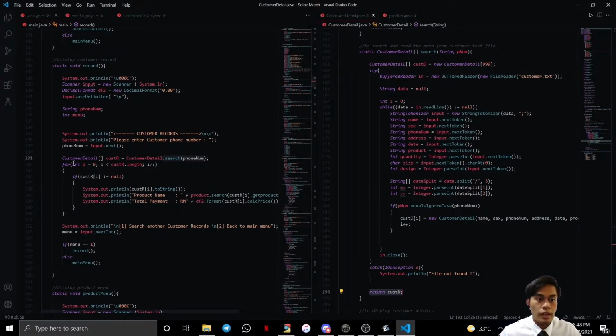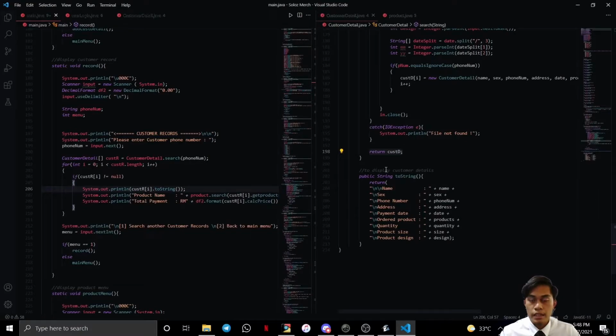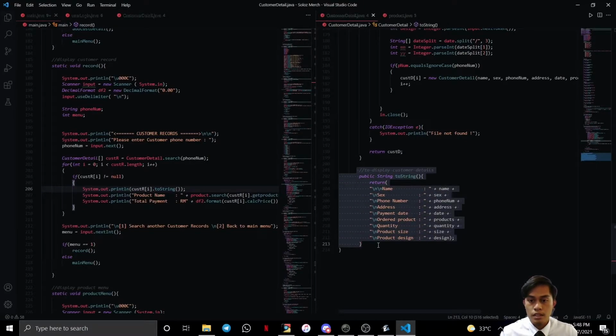For loop, int i equal to 0, i less than cast r dot length, i++. If cast r i is not equal to null, which means there is data in this cast r i, it will execute this part. The system will print out cast r i dot toString method, which is in the customer detail class. This is the toString method.